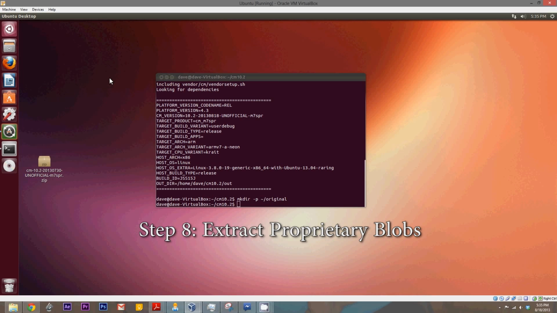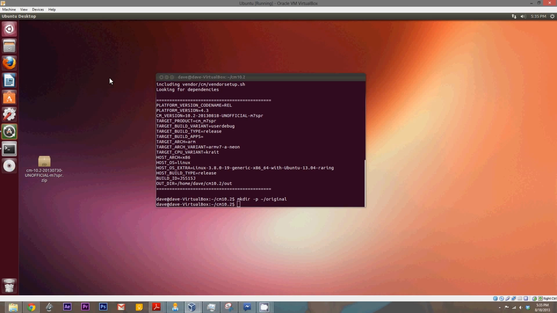Alright, step 8. Extracting the proprietary blobs or device specific files. Now, I like to show this using an existing zip file. If you really want to, you can connect your device and use ADB and pull the files that way. I think it's a little more complicated and makes life a little more difficult, and I like making life easy. So let's just do it through a zip file.